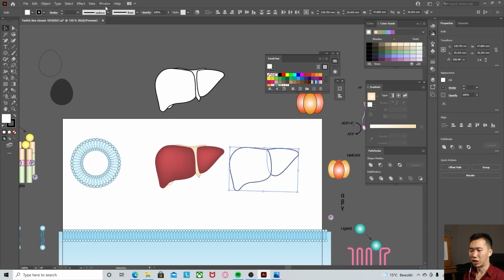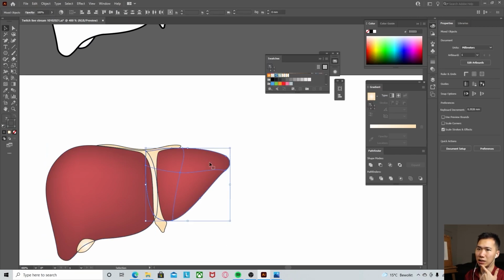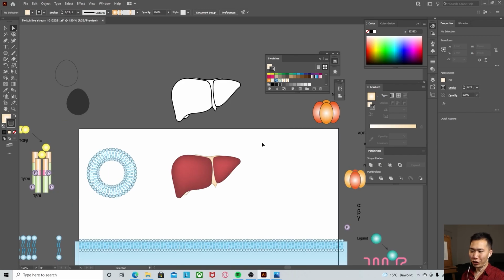How about this? Here, I'll show you why I keep a copy of it. Because now we can extract the outline from it. Some minor adjustments. There you go. That is our liver.